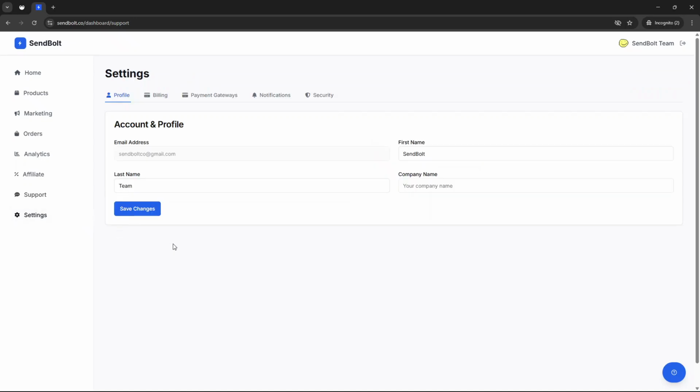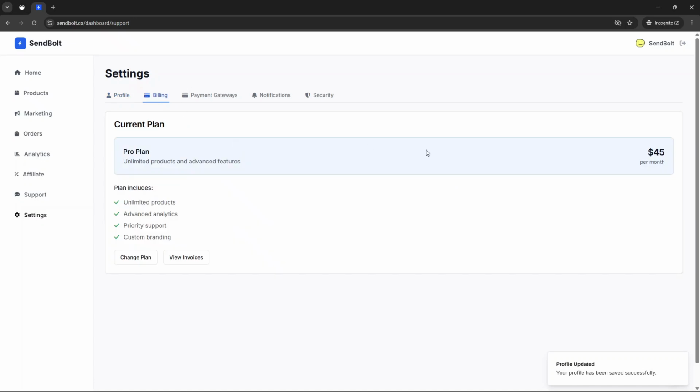Now I just want to walk you through settings because this is really, really important. You can change how you appear in the top right, just by changing this here. Billing shows you the current plan that you're on and also the ability to change your plan.